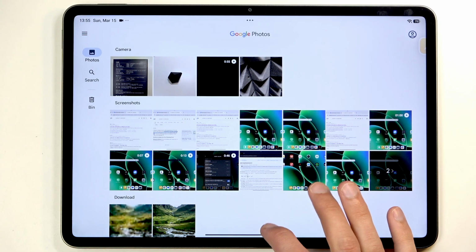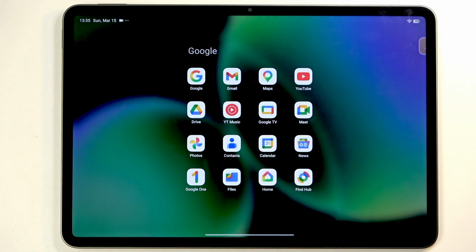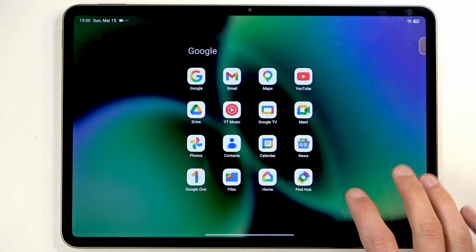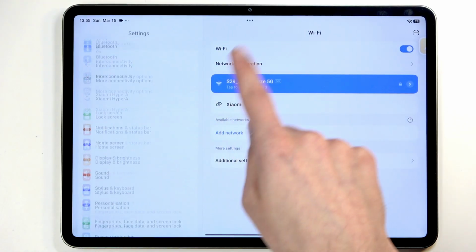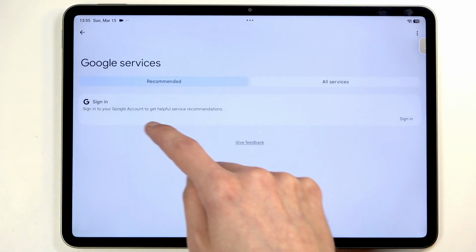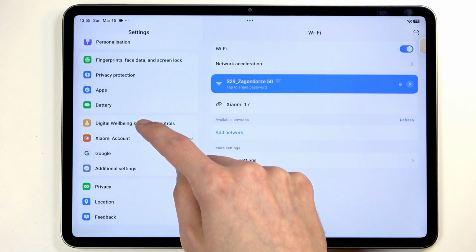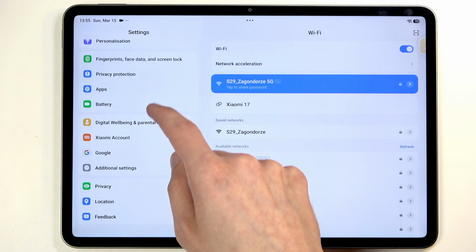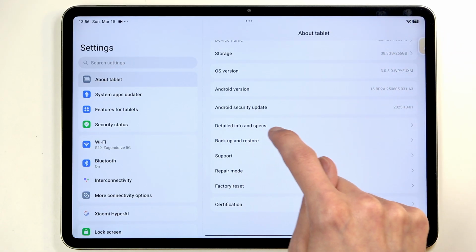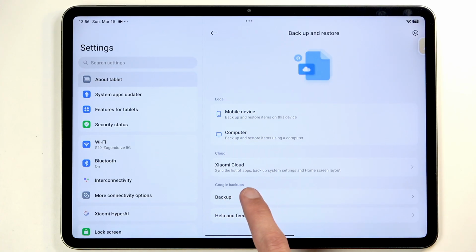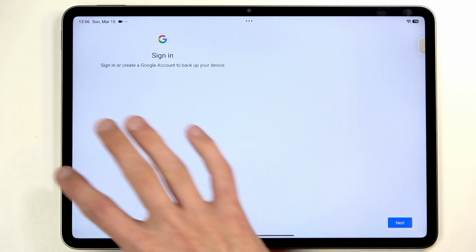So in this case, obviously your photos might be already backed up. Contacts have the same thing as an application, and other options as well. And you can quickly check what is being backed up by going into your settings and then navigating to, not Google, to, where the hell is it? About tablet. And right here we have backup and restore. And at the bottom right here we have backup by the Google one.